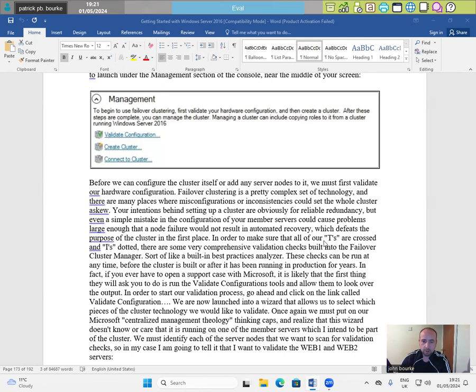In order to make sure that all of your T's are crossed and I's dotted, there are some very comprehensive validation checks built into the Failover Cluster Manager, sort of like a built-in best practice analyzer. These checks can now be run at any time, before the cluster is built or after it has been running in production for many years. In fact, if you ever have to open a support case with Microsoft, it is likely that the first thing they will ask you to do is run the validate configuration tools and allow them to look over the output.